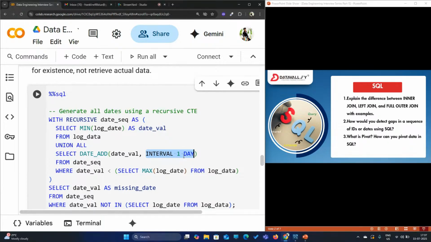I'm setting an interval of 1 day from date sequence, which is my other table, and I'm setting a range value as well. My date val should be lesser than the max of my log date. So this symbolizes a smaller value in comparison to my max of log date. I'm running a union, and this is what's happening in our recursive CTE.